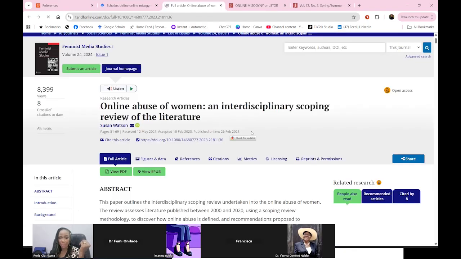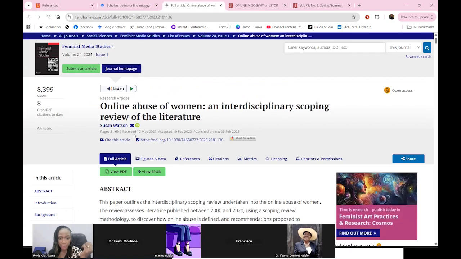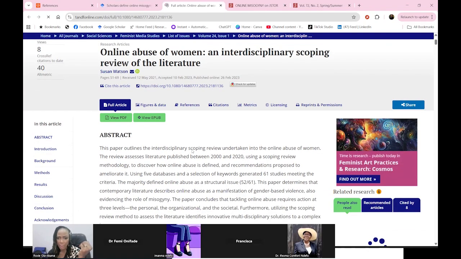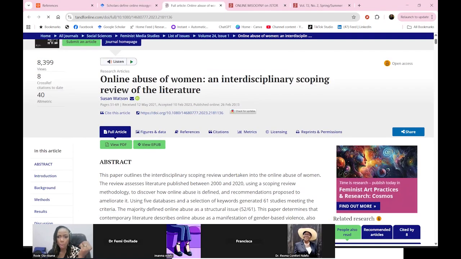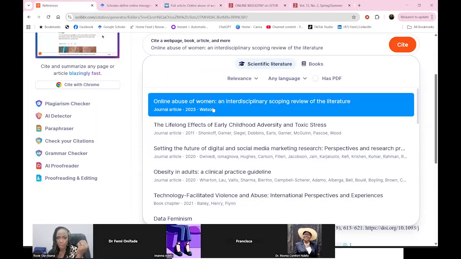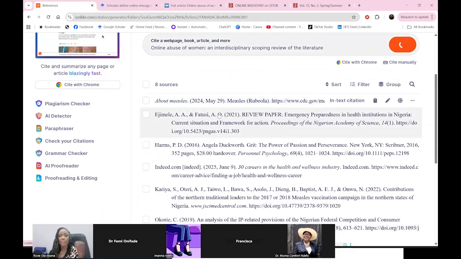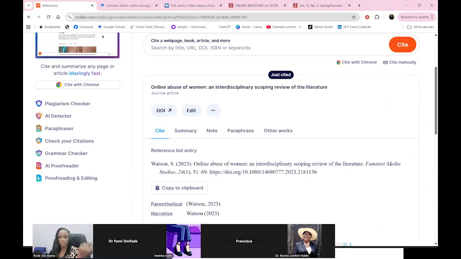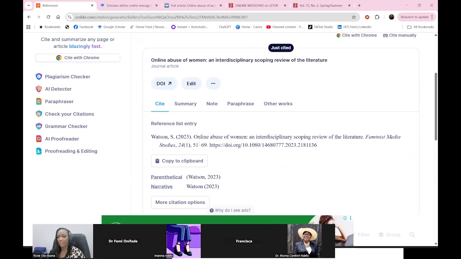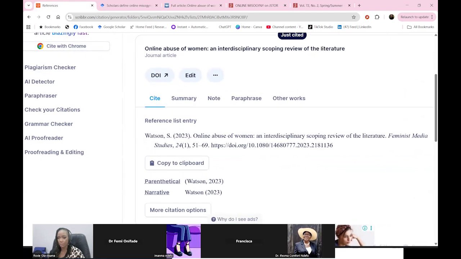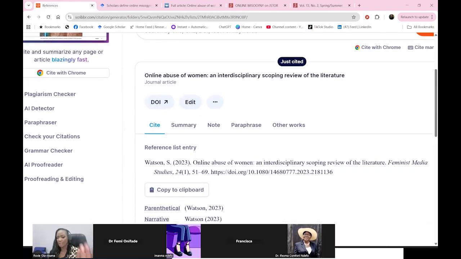Published online February 2023, received 2021. An interdisciplinary scoping review. So this is quite tricky because it was published in February 2023, so we need to be sure this is it. So it's correct. Automatically it places your reference list here and shows you that it's here already. So you can copy to clipboard when you're done, or you can even add more citations.